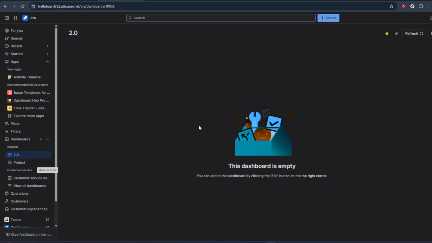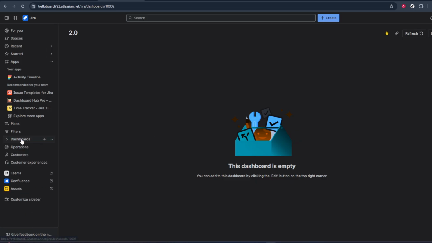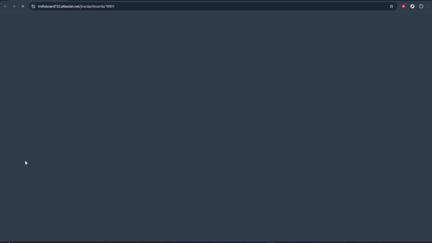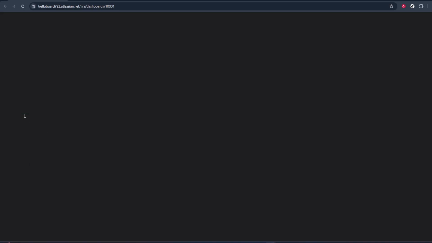First, make sure you're logged into your Jira instance and that you're on the main screen. On the left-hand side of the page, you'll see a vertical navigation bar. Look for the option labeled Dashboards. Go ahead and click on that. This will open the Dashboards area where you can see the dashboards you've recently viewed, any favorites, and others that are shared with you.